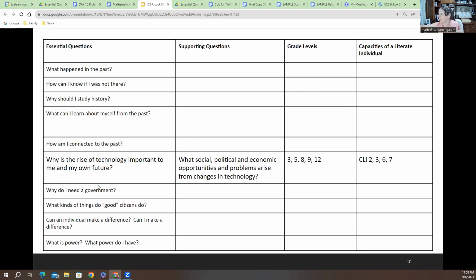The CLIs I picked were 2, because it's the building strong content knowledge, 3, addressing different audiences and tasks and purposes, 6, was that valuing evidence? I think so. And 7, different perspectives and cultures.